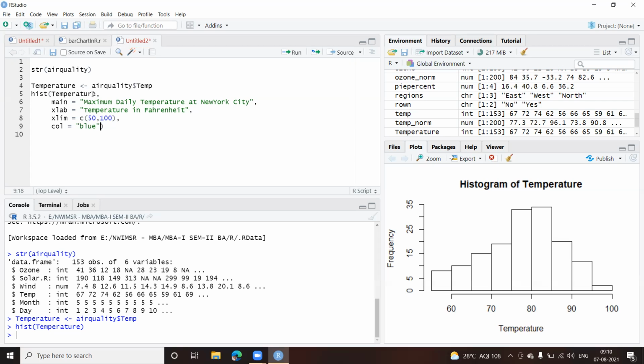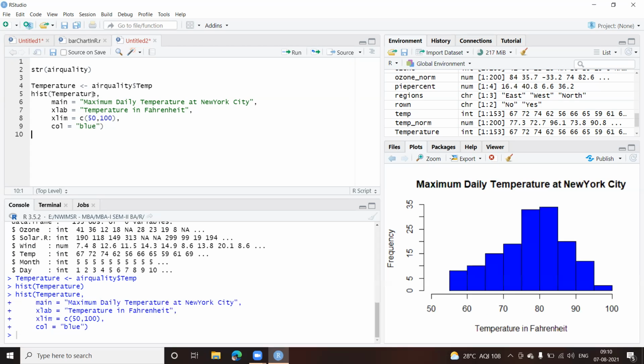Now, if I run this one, let me run this, press Control Enter. Okay, here you can see the scale has changed. Now the X label has changed, temperature in Fahrenheit, from 50 to 100, that is the limit which I have mentioned. And the frequency, this is your y-axis. We have not done anything on the y-axis as yet. Okay, the color of the bar has changed. And this is my title which I have given.